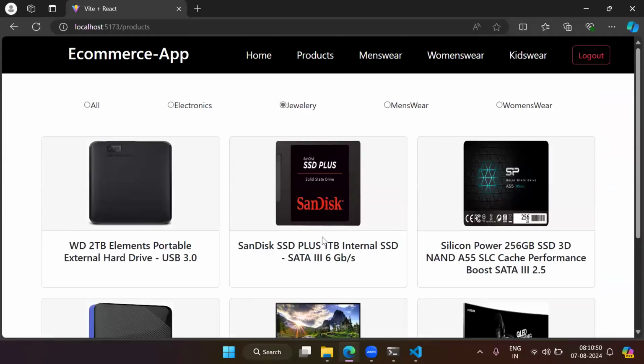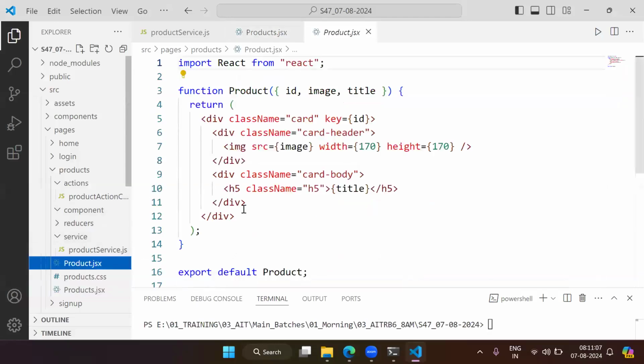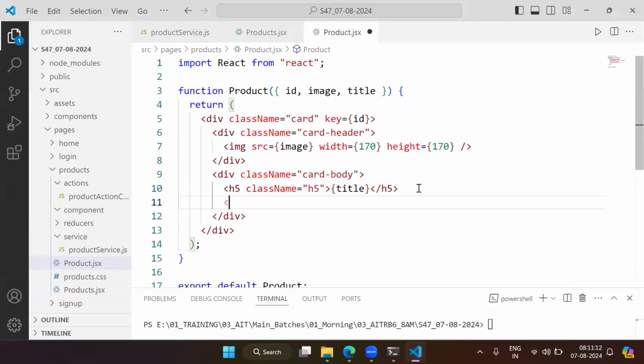If I select jewelry, I want here jewelry data. Apart from that, I just want to display some more data here. Right now we are displaying image and title. I want to display price. I want to display even price, guys. So how to display price? For that we have created product component, right? Here we are displaying title. Maybe after this title, I want to display price. Here I want to display price.